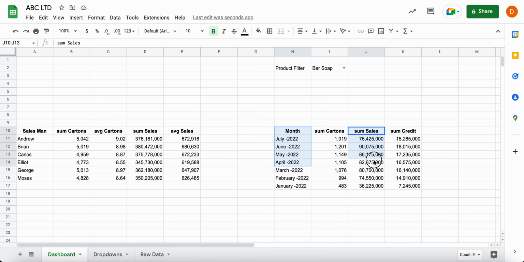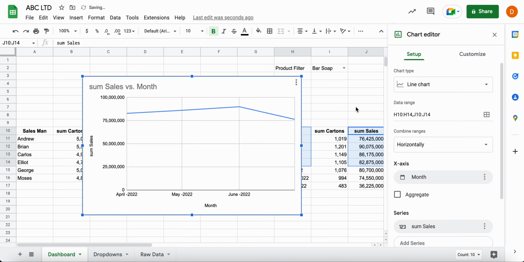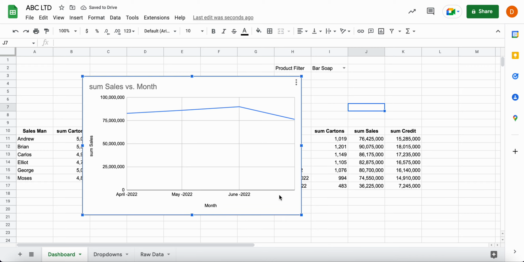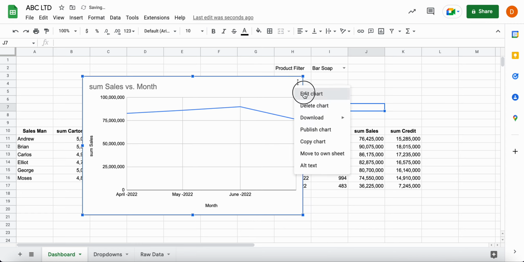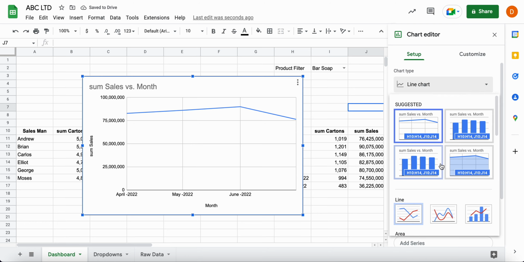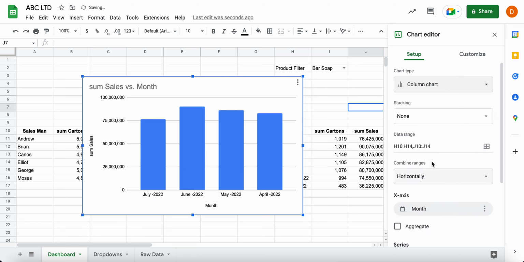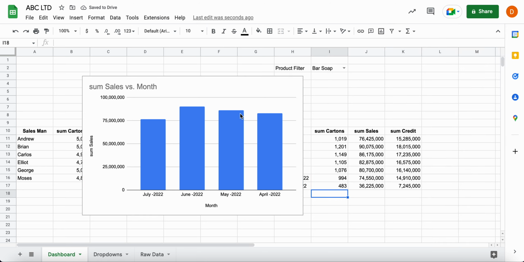So we are looking at cells. Insert chart. Widget. I think I want a graph. Yeah.